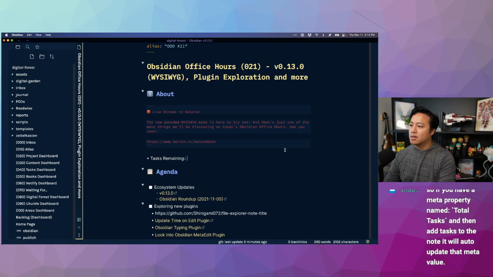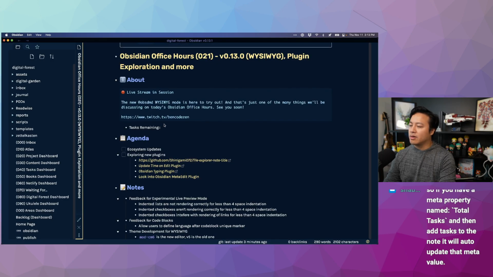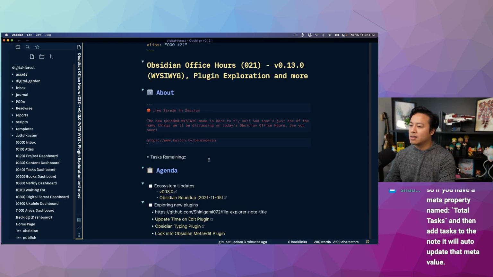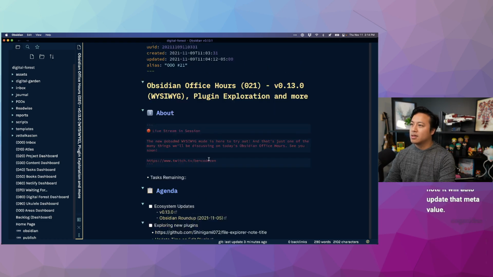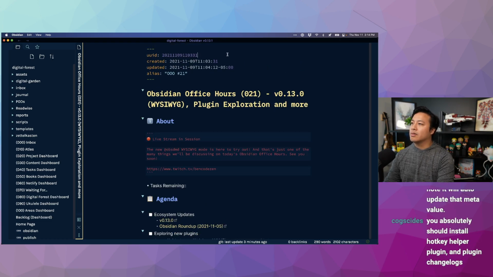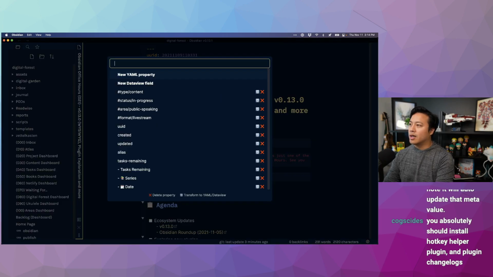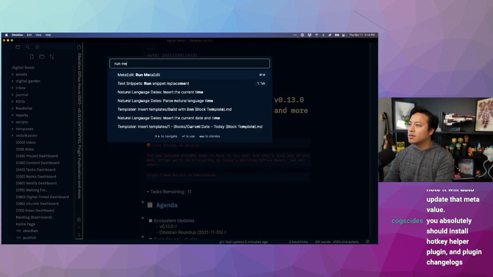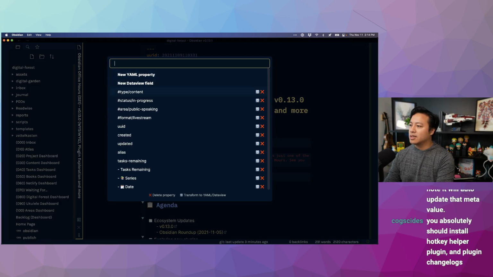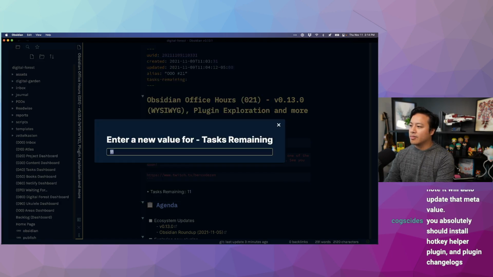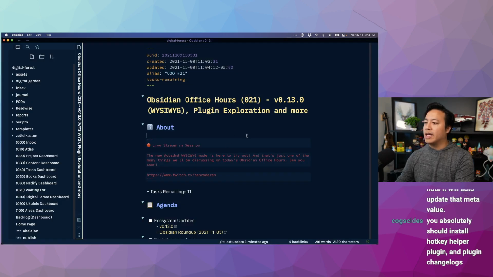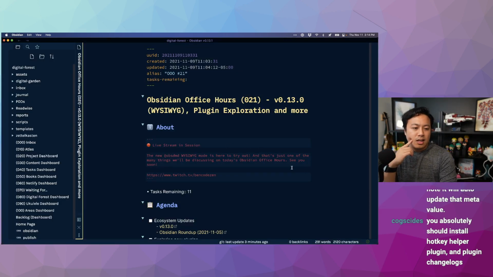Okay, so I close that and pretty view it. Did that do anything? No. Oh, okay. Maybe tasks remaining. Oh, run metadata? MetaEdit? Nope, that's not it. Tasks remaining. Enter. Oh, wait. Enter new value. Oh, wait. Okay, it did do it. It did do it.